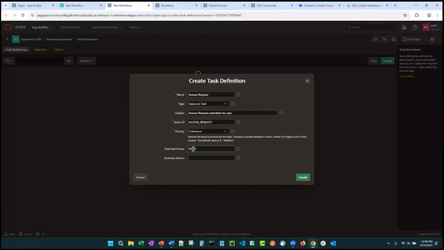And for potential owner, this is who the task is going to get assigned to, right? So when I put my username in there, that means all of these tasks that come out of this workflow are going to get assigned directly to me. I'm also going to make myself a business admin of the task definition, which means I'll see everyone coming through, even if I'm not specifically assigned to it. Let's go ahead and create this task.